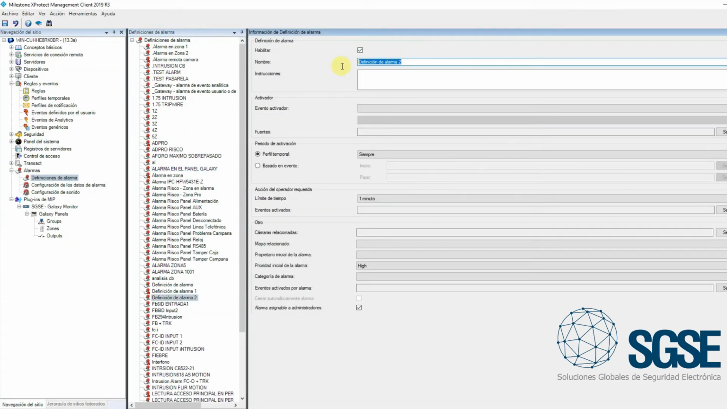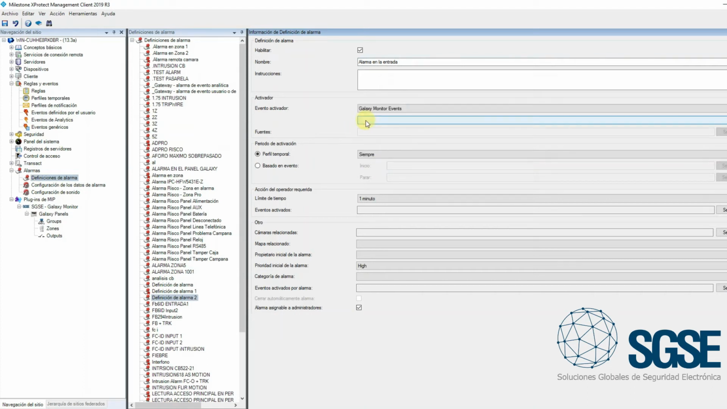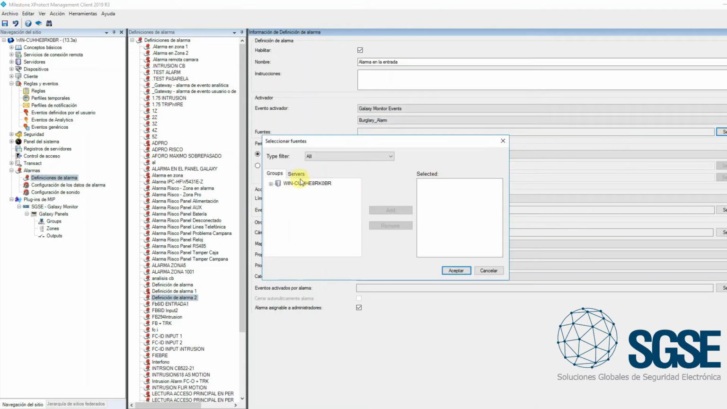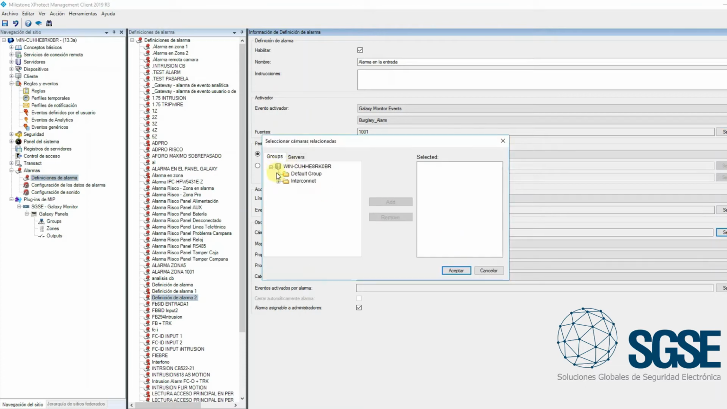When defining an alarm, we can associate a camera with it. In this way, when an alarm is triggered in a certain zone, for example zone 1001, in Milestone we will have an associated video. In the Related Camera section, we select the camera associated with the zone, so that when an alarm occurs, we will have a preview of the video in the Smart Client interface.